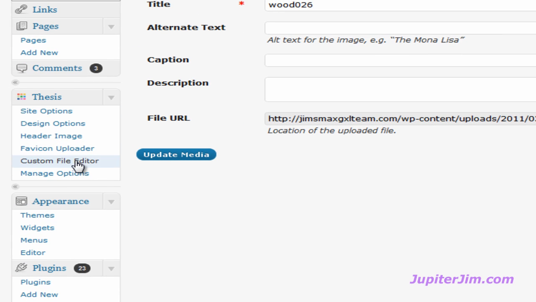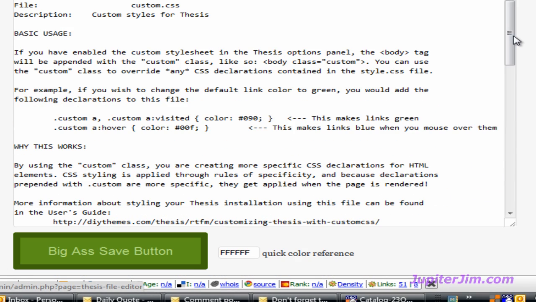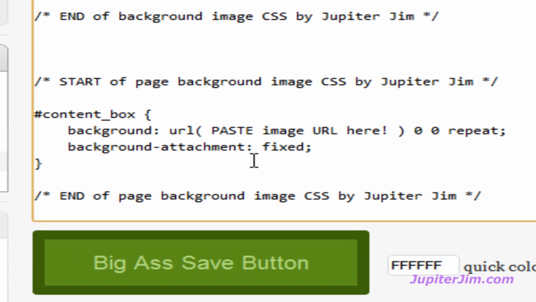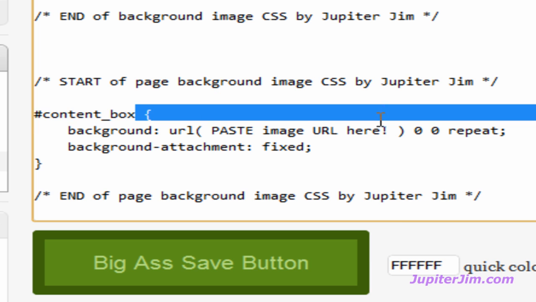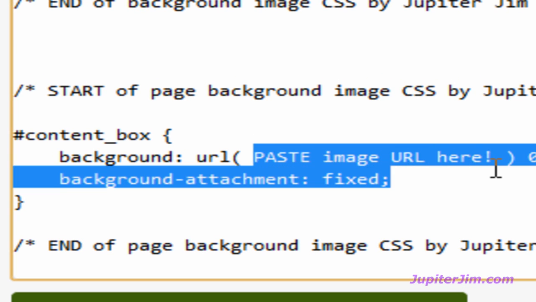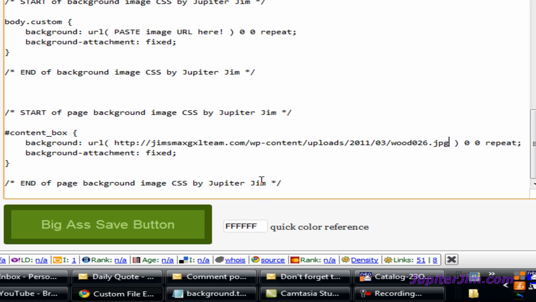Then I'm going to go back to Thesis, Custom File Editor, scroll down a little bit here, scroll down to the bottom here, and where it says content box, right there, I'm going to highlight that, and I'm just going to paste right over it, Control V. I'm going to paste the URL right over that, and then I'm going to click the big save button to save my work.